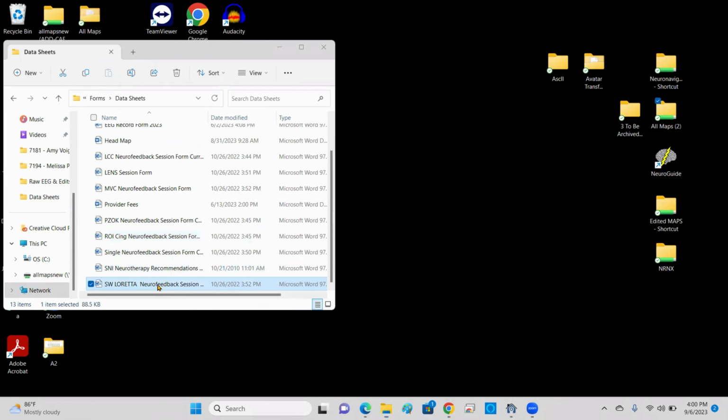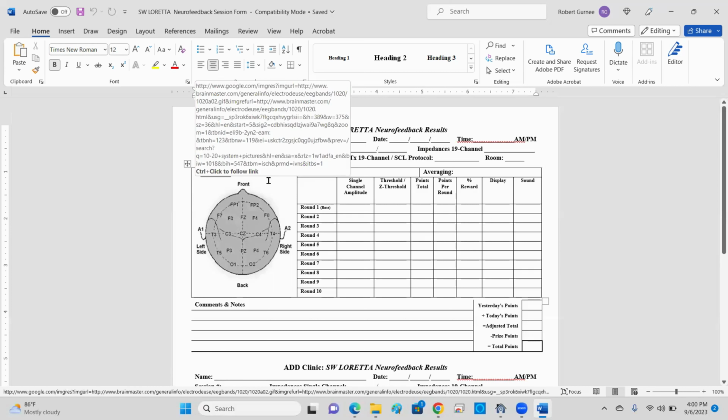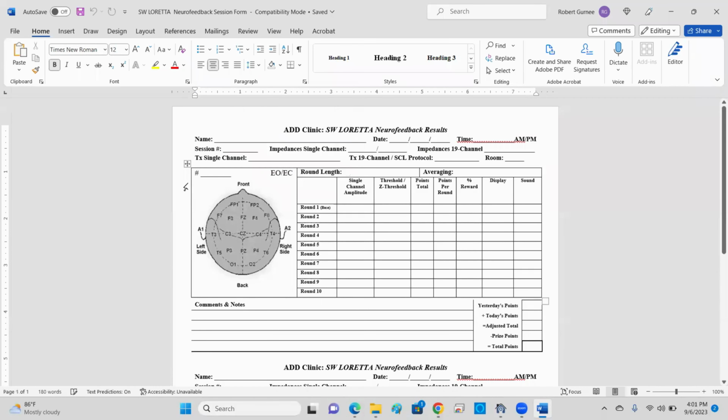Our last sheet is the SW Loretta documentation sheet. At the top, our demographic information is relatively the same. Our session numbers and how many we are doing per protocol is the same. Our conditions are the same. What we do in this area that's a little bit different is we do write down the goal line with the threshold in these areas, and then we write down points per round.